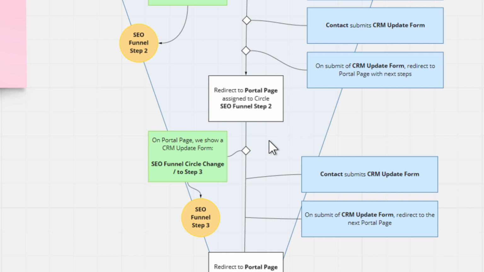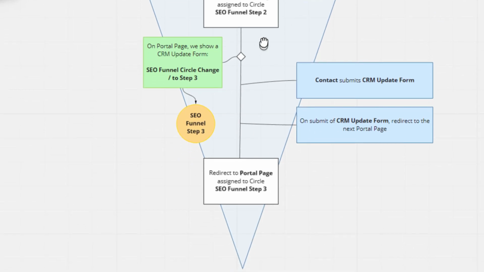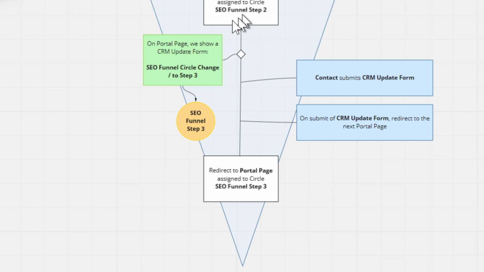collect more data. And then we're going to change them by the submission of that form into another circle, SEO Funnel Step 3, and then we're going to redirect them to the last portal page in this funnel, which will be this portal page where we'll thank them and they'll receive their final information about what they should expect next. So maybe that makes sense to you already, but let's go ahead and just build it step by step. We'll do it really quickly and efficiently.